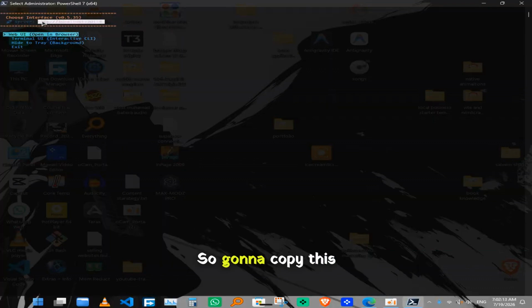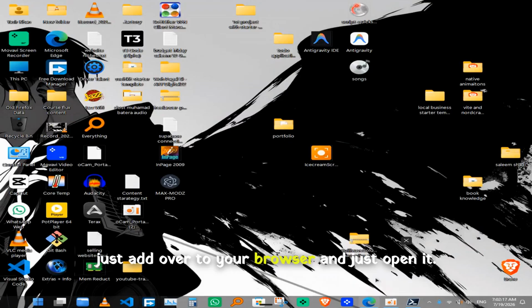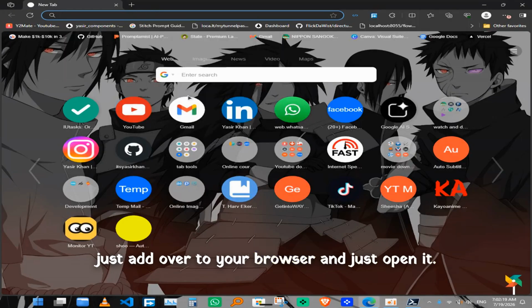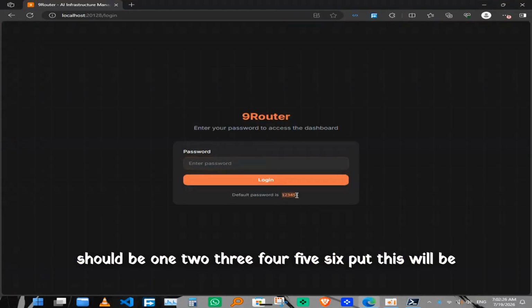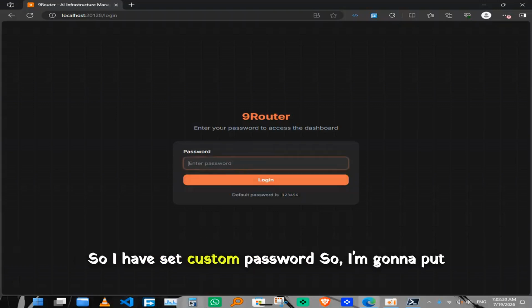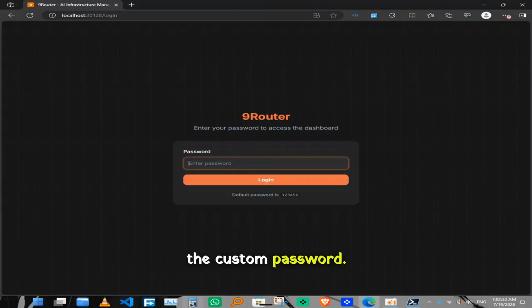Now it's showing that it's running on the port 2128. So I'm gonna copy this, head over to your browser and open it. The first time you log in, the default password should be 123456. So you should put this, and you will be logged in. I have set a custom password, so I'm gonna put the custom password.